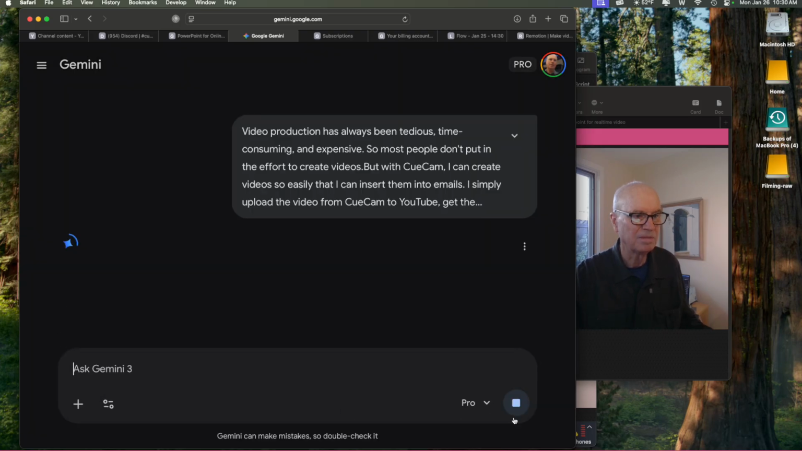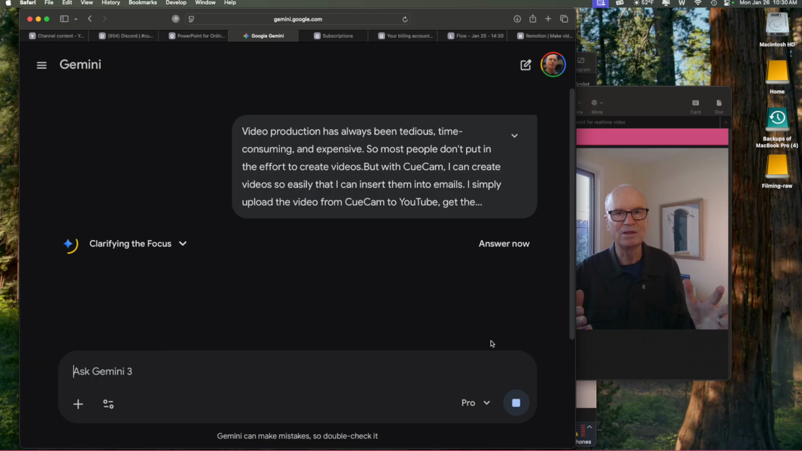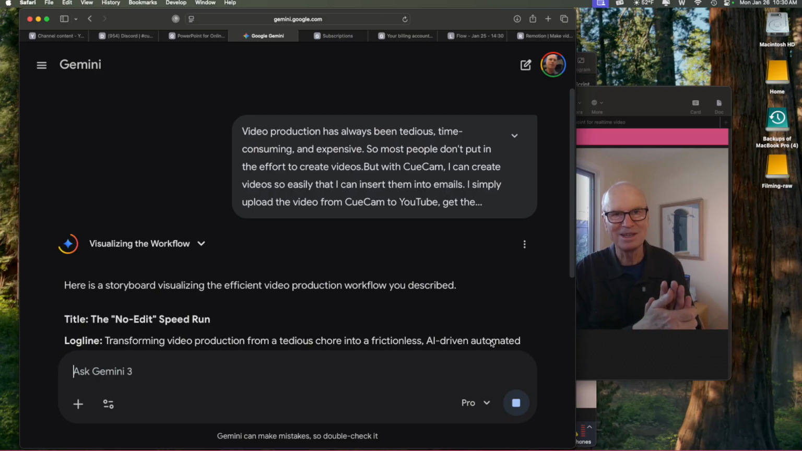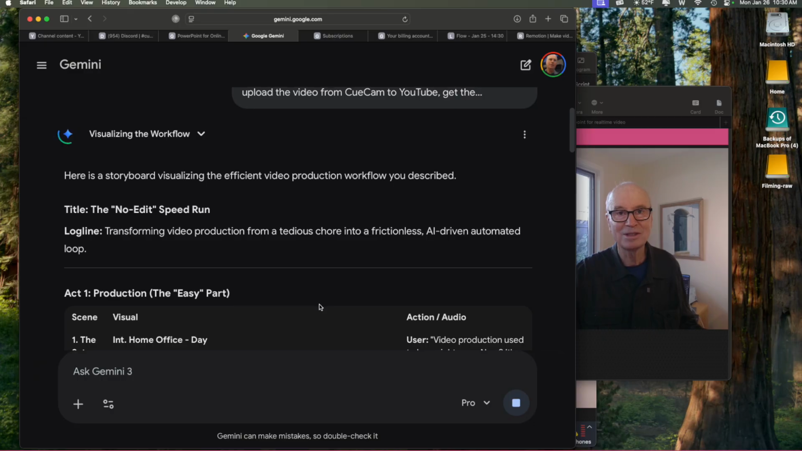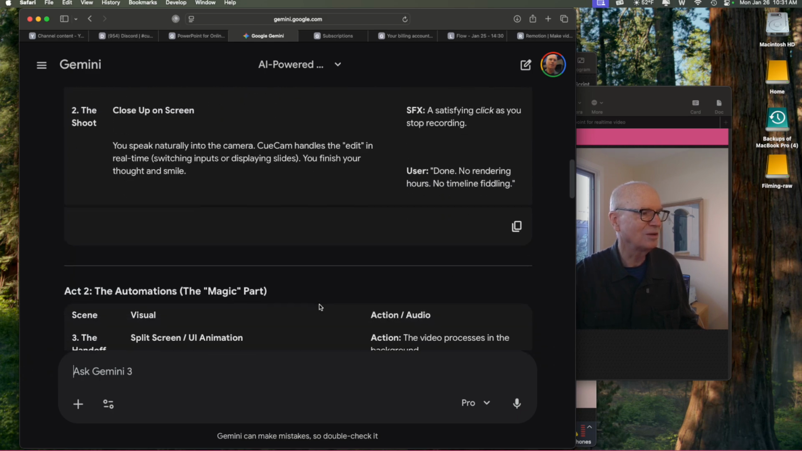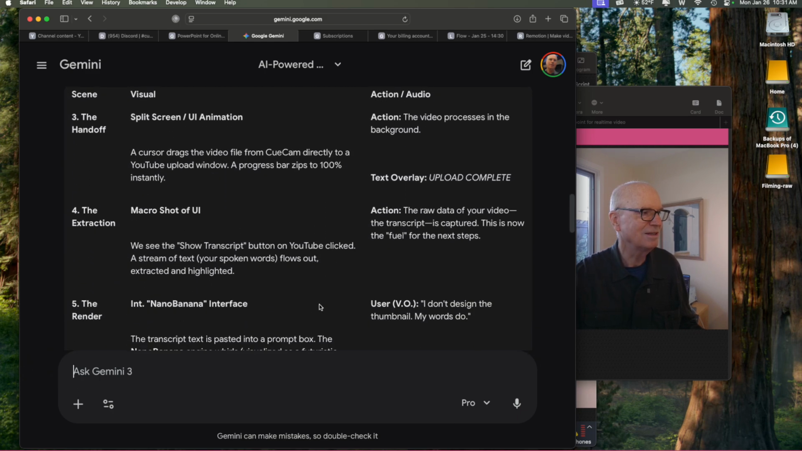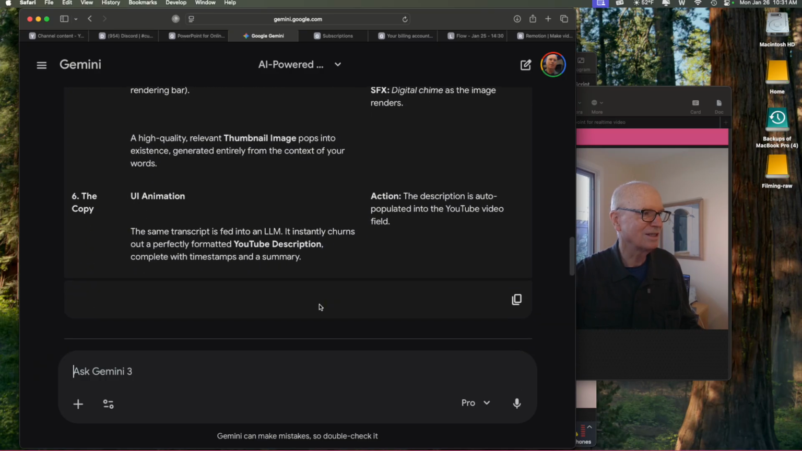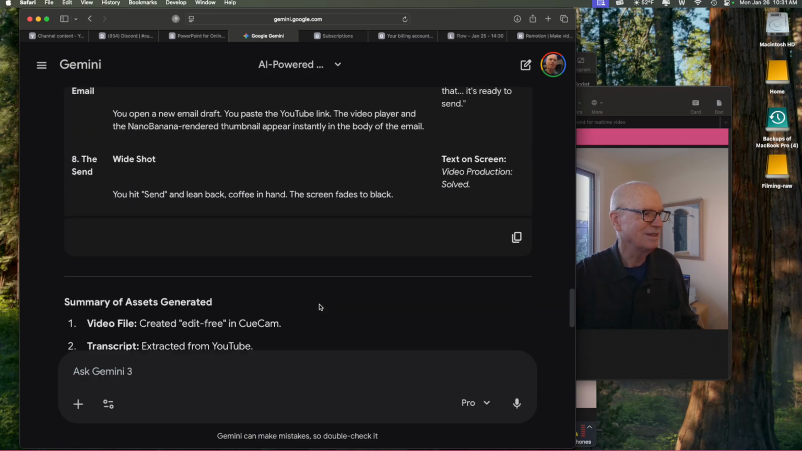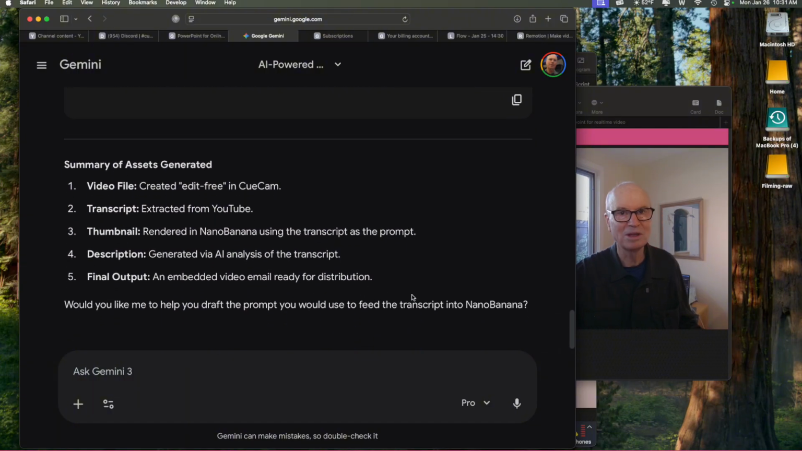So let's go. These online tools allow me to refine my ideas, respond and think, there's another way of saying it, or here's another way of showing it. It will give me the shots that I should have to make the points stick. And it's coming up with, it should be a no edit speed run. Who knew? So here's a setup, here's a close-up, here's the automation, the render, the extraction, the copy, distribution, and summary, edit free with CueCam.